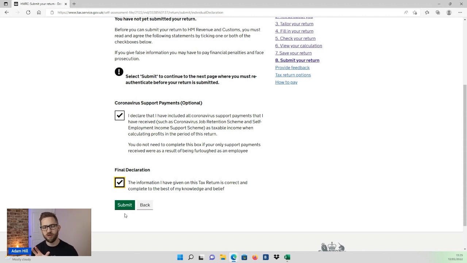Take a note of the submission reference that comes up on that screen. It'll be a long combination of digits and letters. But if the return goes missing between your computer and HMRC, then that's what they'll ask for. So it's good to take a screenshot of that. And then that's it. You just need to remember to log back in after 72 hours and actually make a claim for the repayment. That was how to maximize your tax refund as a CIS worker.